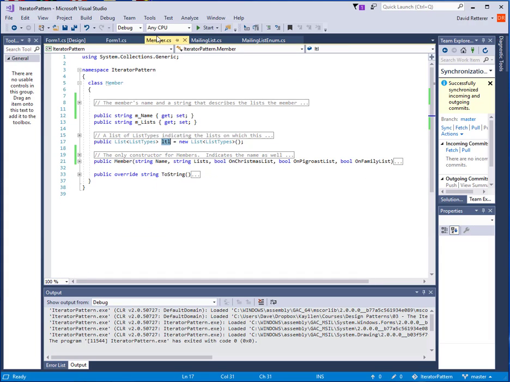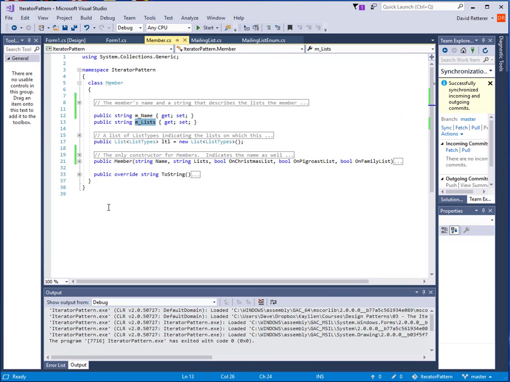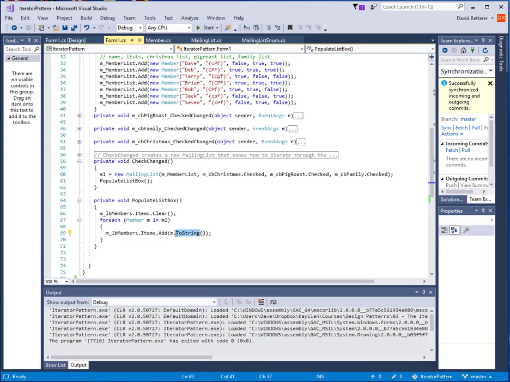It's really pretty simple. It's just a class and it's got a name and lists. The name is this portion right here, Deb, and the lists, m_list, is this string right here. Those are there just to show you that you can do whatever you want. You can have address, phone number, email, whatever you want here. But this was just to show you how to have multiple ones show up in that list box. And if you use the toString method, we simply call toString on the member that came out of the mailing list and add that string to the items collection on the members list box. That's all it amounts to.